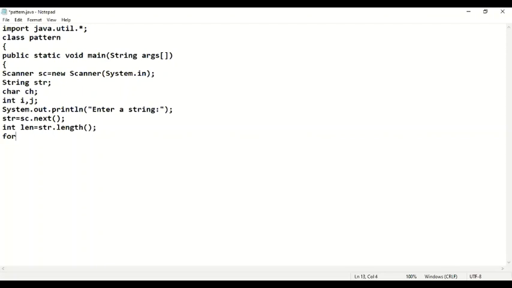After this, for i equals 0, i is less than len, i plus plus. Why am I writing i is less than len? Because if the length of a string is 5, its index number runs from 0 to 4. If the string entered is BASIC, the length is 5. There are 5 characters, but the index always starts from 0 and goes till len minus 1. So here we write either less than len, or less than or equal to len minus 1. It means the same.